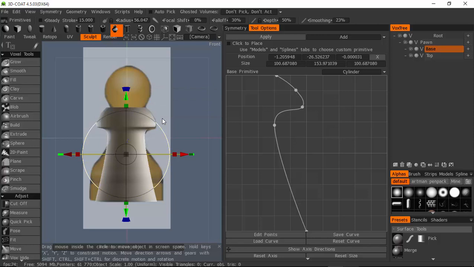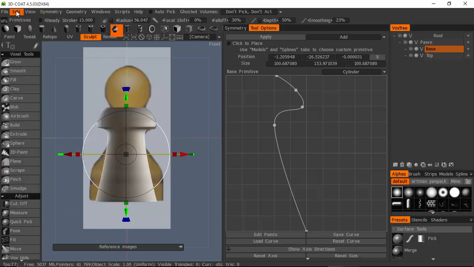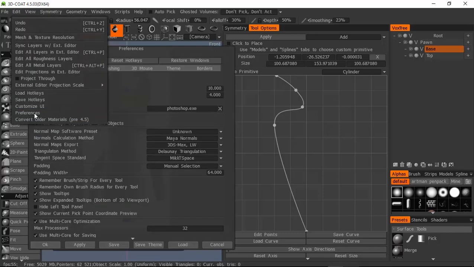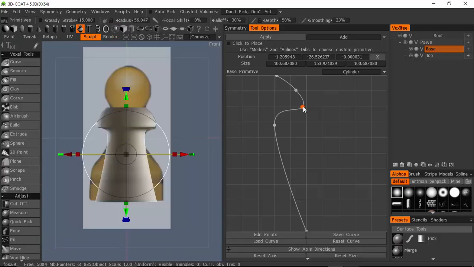If those tooltips distract you, I believe it's up here in view. Oh no, it's in preferences. So you go to edit, preferences, and then down here it says show tooltips. Let's click OK. Now they don't pop up every time you're over top of something.